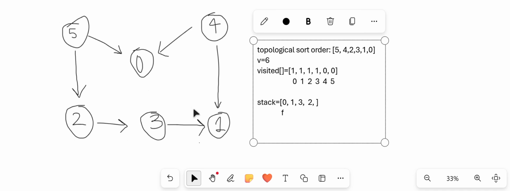I'll go to 3. I'll check. It is visited. So I'll go to 4 and I'll check its neighbors. What are the neighbors of 4? I'll mark 4 as visited and I'll check its neighbors. What are the neighbors? 0. Is 0 visited? I'll come back.